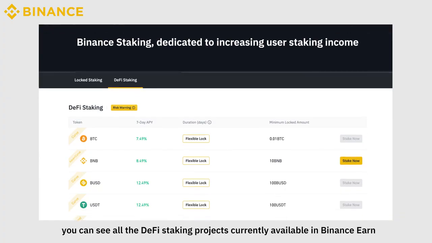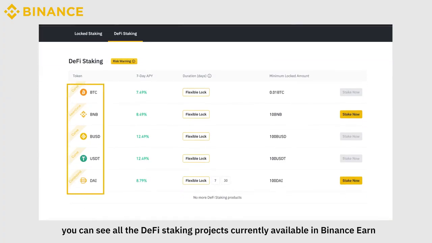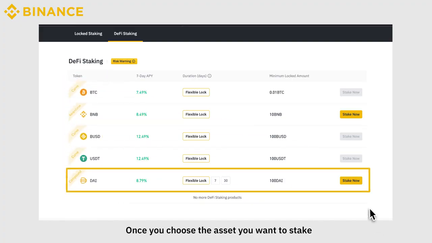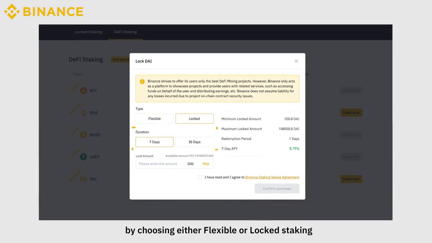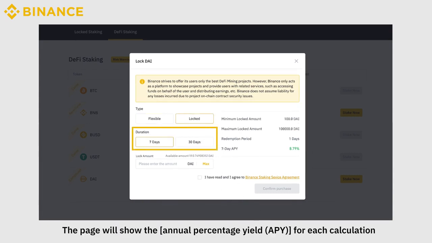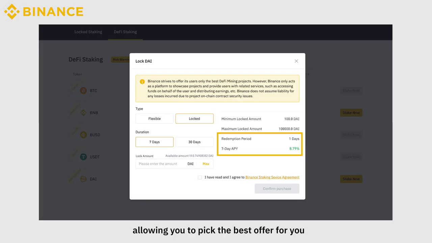Here, you can see all the DeFi staking projects currently available in Binance Earn. Once you choose the asset you want to stake, click on Stake Now. On the next page, you'll find all the details about this staking offer. You can play with the calculation by choosing either flexible or locked staking and adjusting the duration. The page will show the annual percentage yield, APY, for each calculation, allowing you to pick the best offer for you.